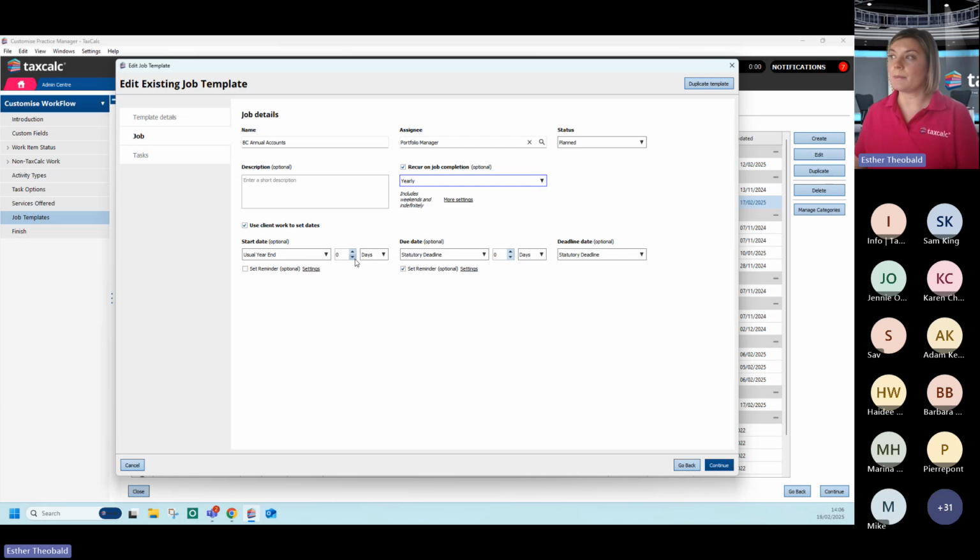I can tweak this so it's customizable to your practice. So if you host a pre-year end client meeting, for instance, and you want that to be the first task in your process, we could amend that to be minus a month, for example. Similarly, if you know that you don't start your annual accounts work at the usual year end, there's always a month or so before you get started with that work, you could increase that to 1 month after usual year end.